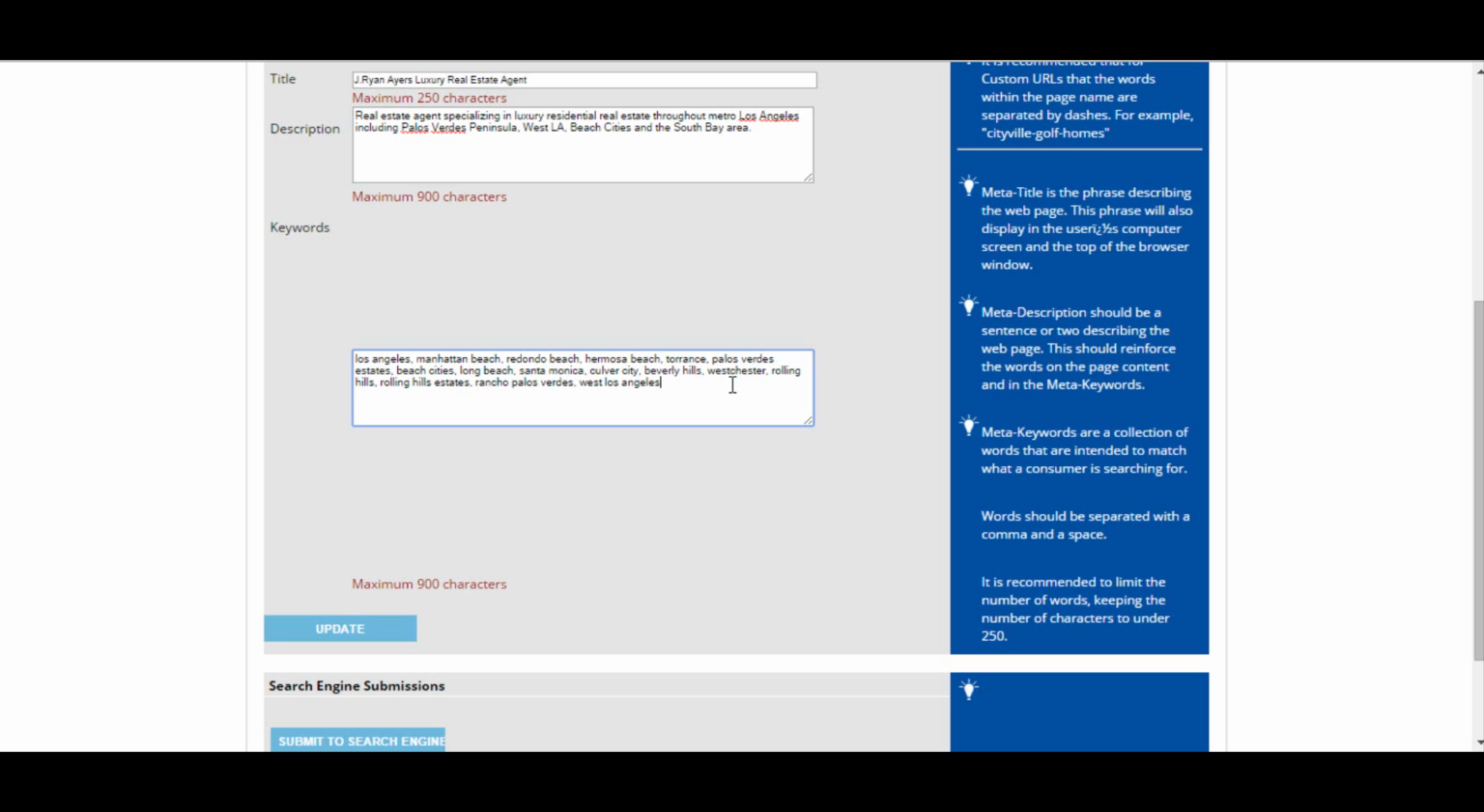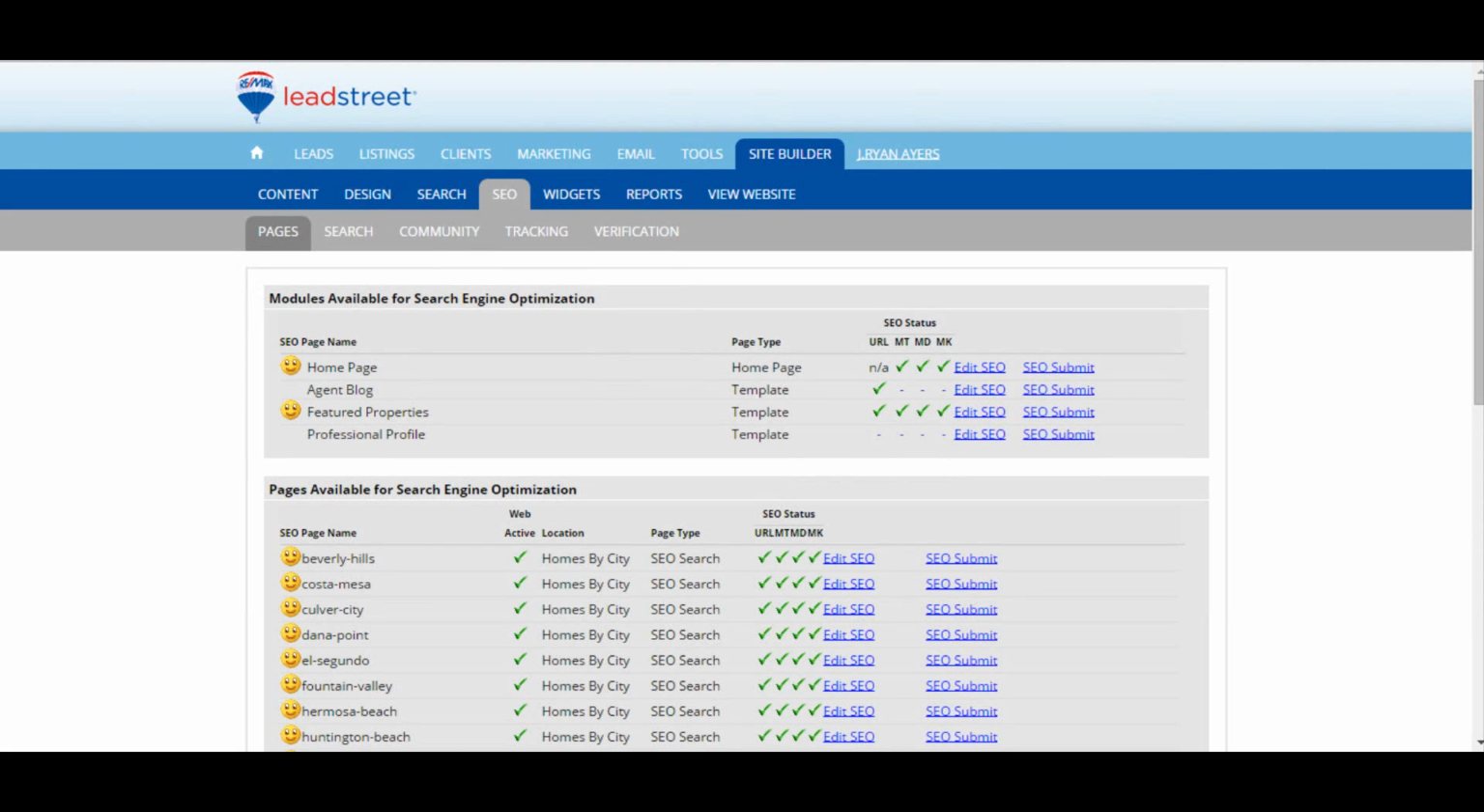Since my website encompasses such a large metro area, I was compelled in my keywords and my description to include the majority of those areas in which my website will cover. This is mainly my direct market area. Once I have all that information in here, I can come down here and click on update. And once we're back here at this page, we will know that we have updated that information accurately and it has been accepted. And now our website is going to reflect that information.